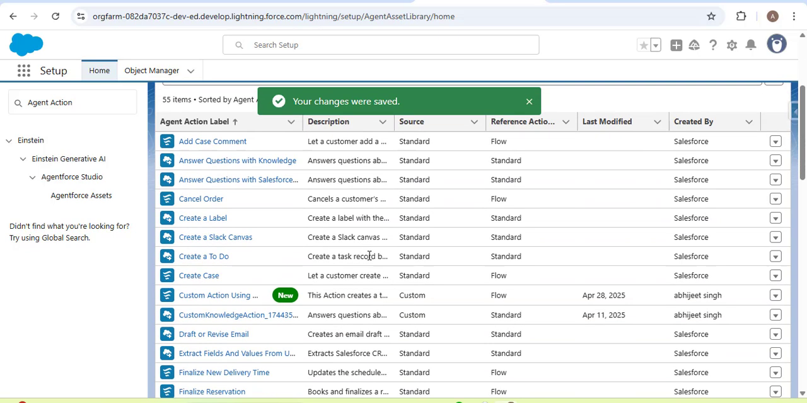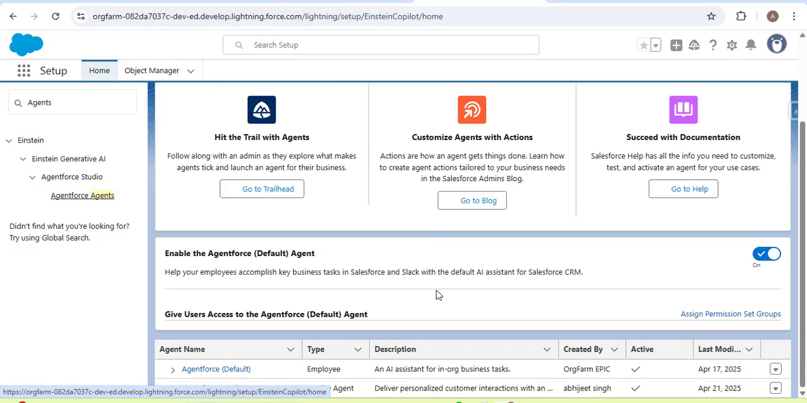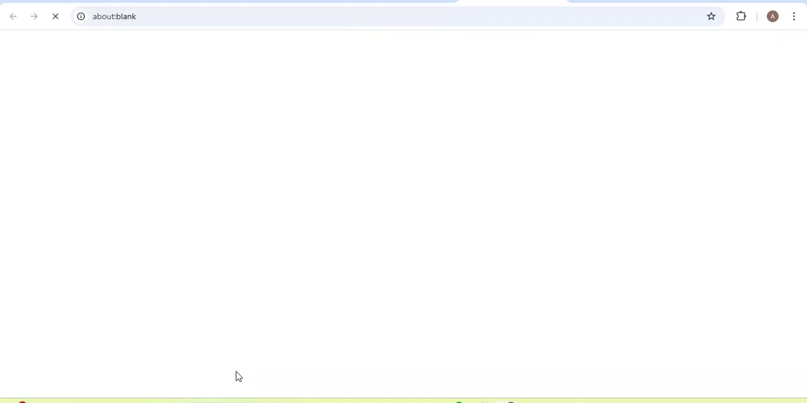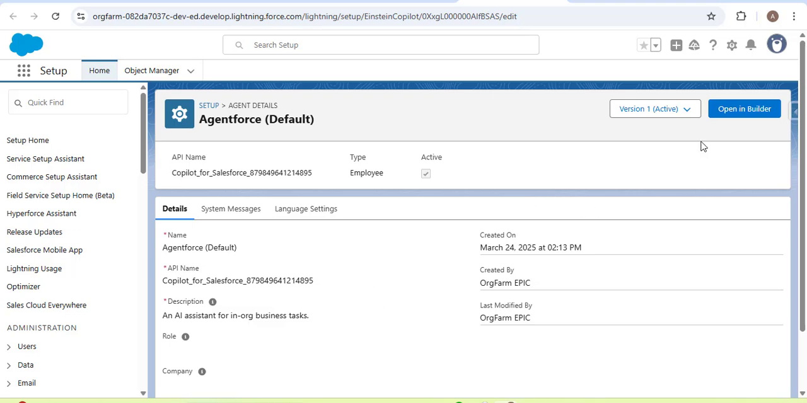Now as you scroll down, here you can see the custom action has been successfully created. Now we need to assign this added action to the agent. For that, in the quick find, search for the agents. And then here you can see under the Agentforce Studio, we have Agentforce agents. Click on it. And now we need to select for which agent we want to assign the created action. So here I am selecting this Agentforce default. Click on it. And then to add the action, we need to click on this open in builder button.